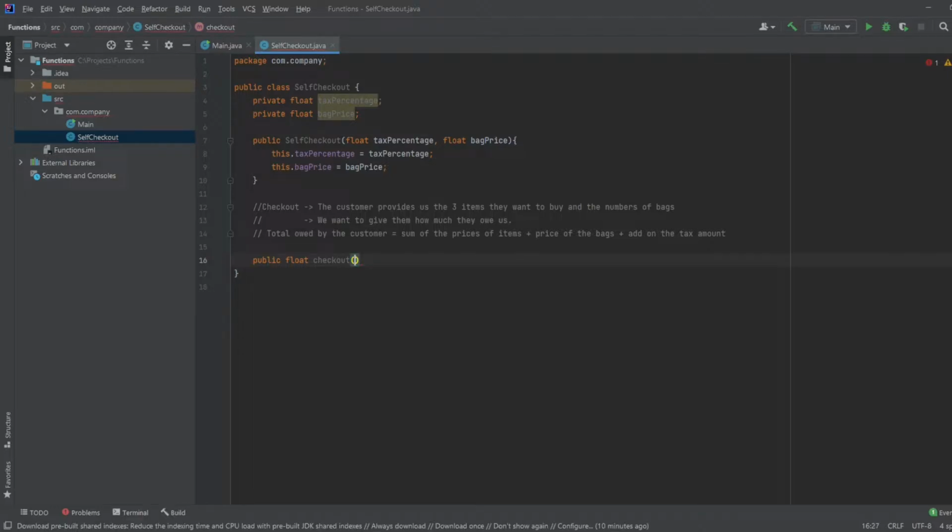And then we said the input is going to be the prices of 3 items. So we're going to say float price 1, price of item 1, float price of item 2, and float price of item 3. And then we also need the number of bags that they want. So we're going to have an integer with number of bags. All right, so now that we have the 3 inputs, let's do what we just mentioned in the line here.